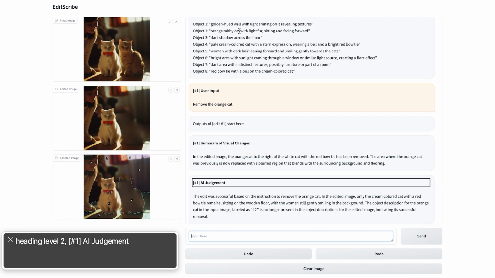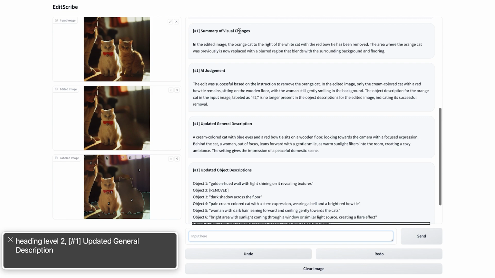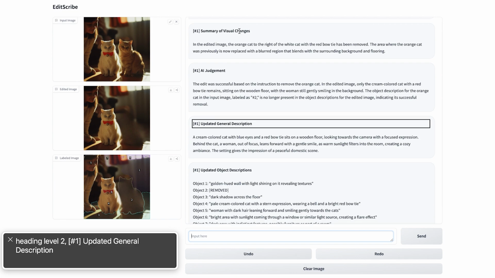AI judgment to provide detailed reasons. Heading Level 2, Number 1 AI judgment. The edit was successful based on the instruction to remove the orange cat. In the edited image, only the cream-colored cat with the red bow tie remains, sitting on the wooden floor, with the woman still gently smiling in the background. The object description for the orange cat in the input image, labeled as Number 2, is no longer present in the object descriptions for the edited image, indicating its successful removal. As well as updated general descriptions that indicates only one cat in the image.